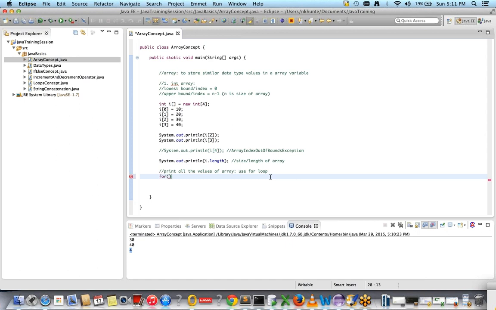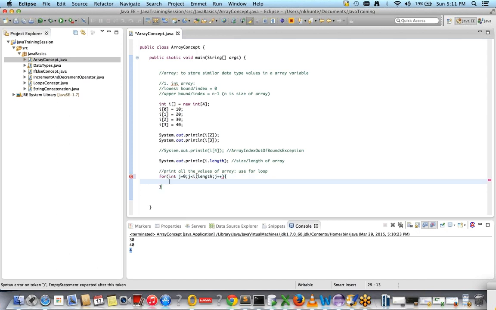Simple, use for. I'll declare one variable, int j equal to 0, to less than 4, that is 0 to the size of the array. So let's start from j equal to 0, j less than 4. Instead of 4, can I write i.length? Yes, because i.length will give you 4, the length of the array, and j++ increases the value of j by 1. System.out.println, I'll print i[j].